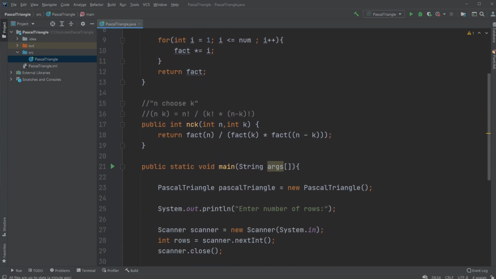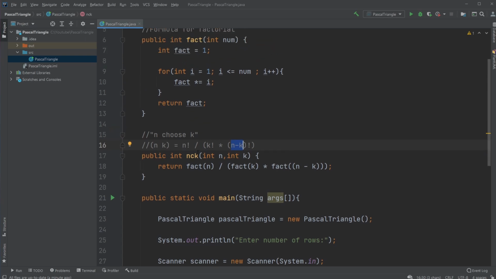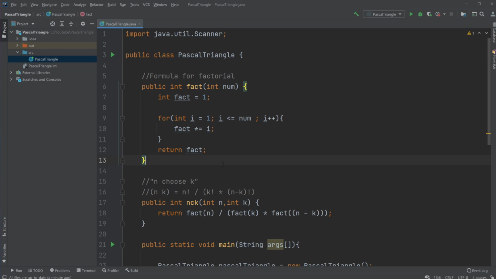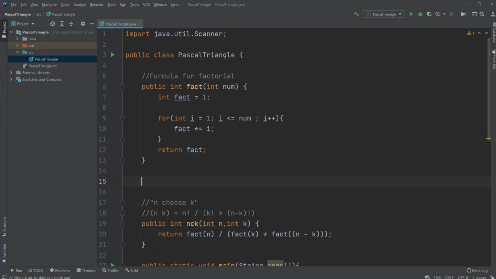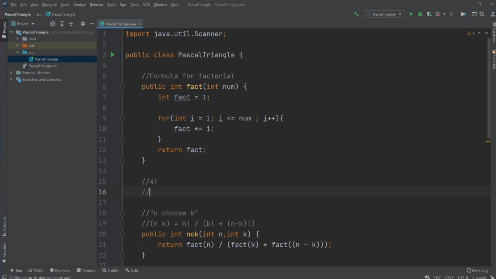So how we do it is actually pretty simple. We just use this formula, which is called nChooseK, where we take an input of n rows and k, the element in the row, the index of the row, where we take factorial n divided by factorial k multiplied by factorial n minus k. And factorial of a number is that number multiplied by each smaller number down to 1. So let's say factorial 4 would be the same as 4 times 3 times 2 times 1.